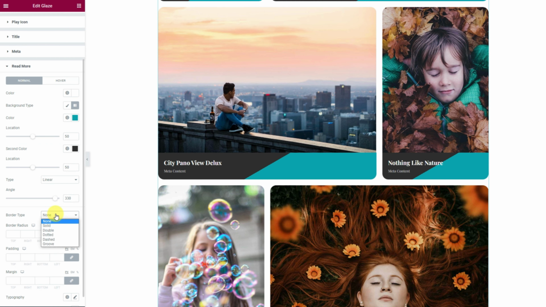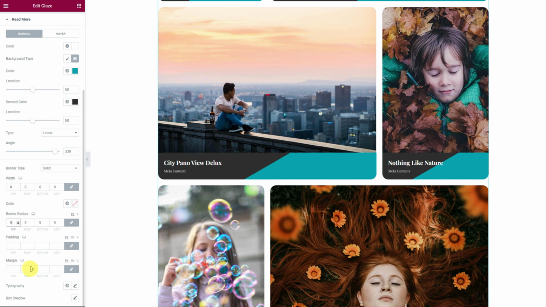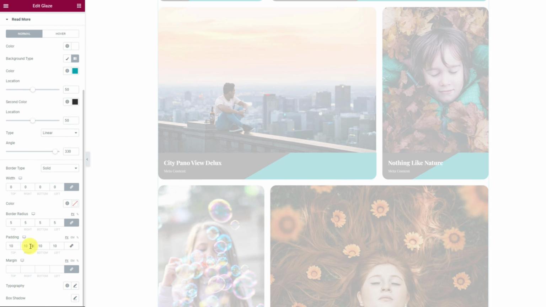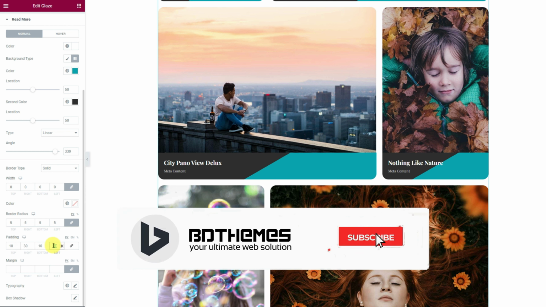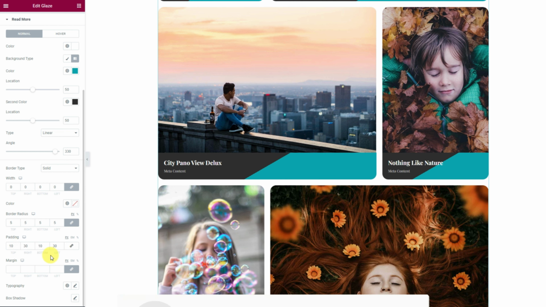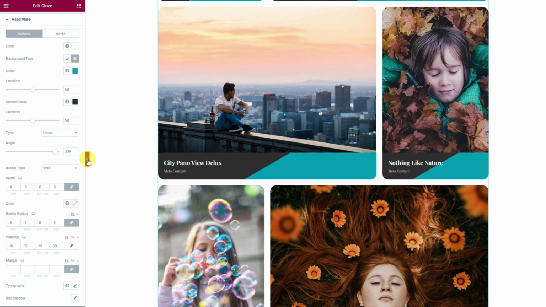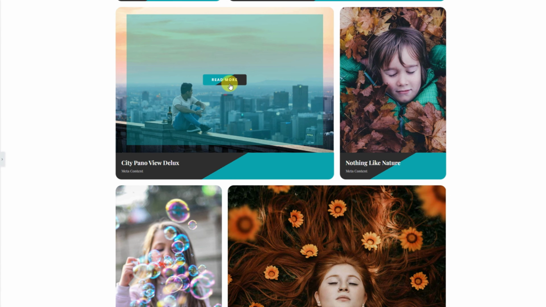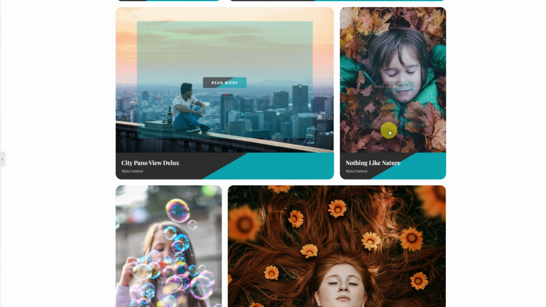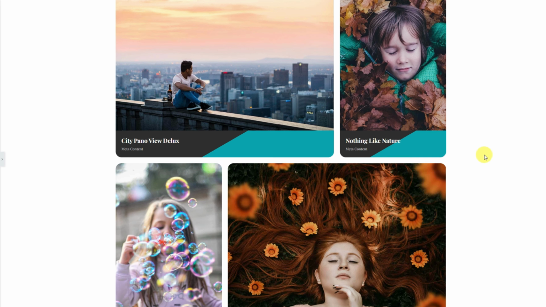Let's add a solid border to the button while changing the border width to 0. Apply a thin border radius. Then add and customize the padding value. When done, minimize the options panel and check out the layout. That's how easily you can create such amazing galleries with the Glaze widget.